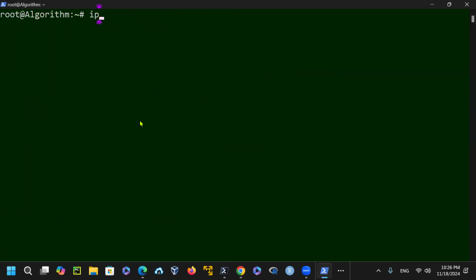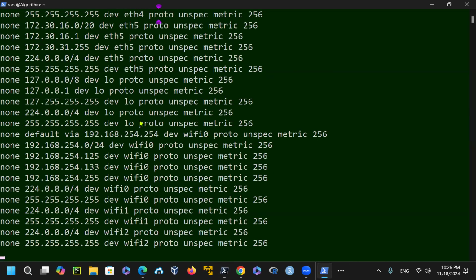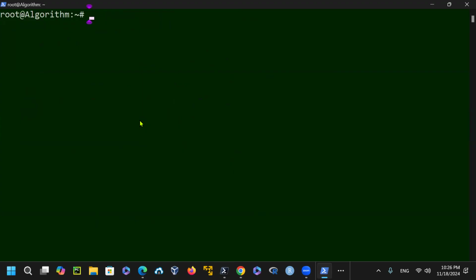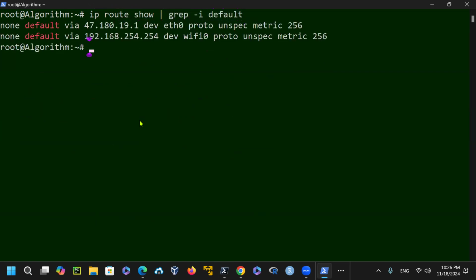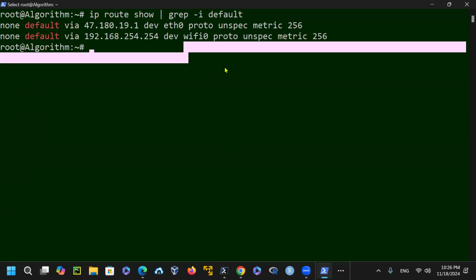You could say ip route show. This is going to give you all of that, right? So ip route show | grep -i default. Default is the one that you want. And here is a 192.168. This is the default gateway, right? And this is the one that is there.